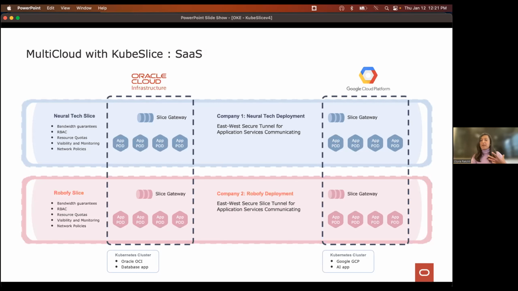So that's the premise of what a slice brings in a multi-cloud, and in an easy way of providing a multi-tenant infrastructure for your applications. And over to you, Prasad.